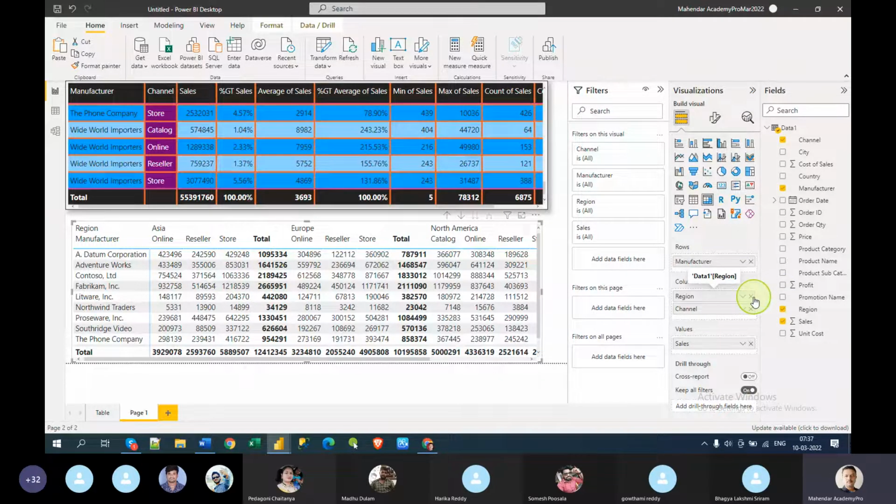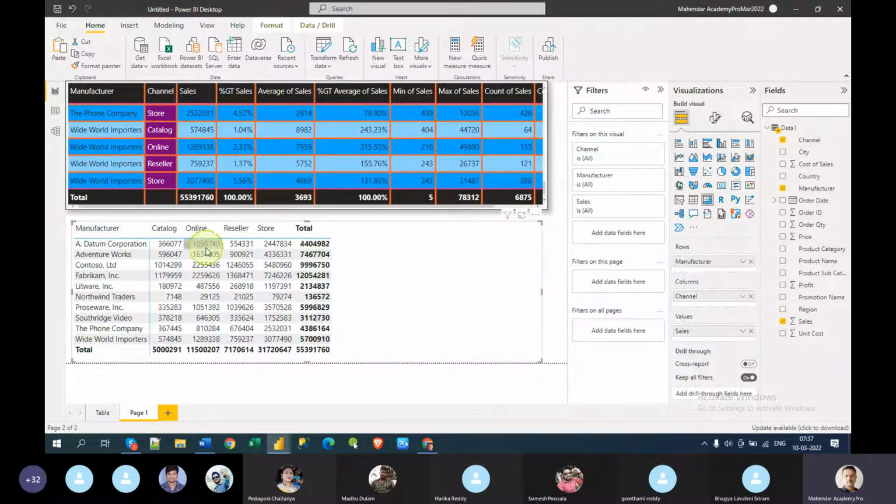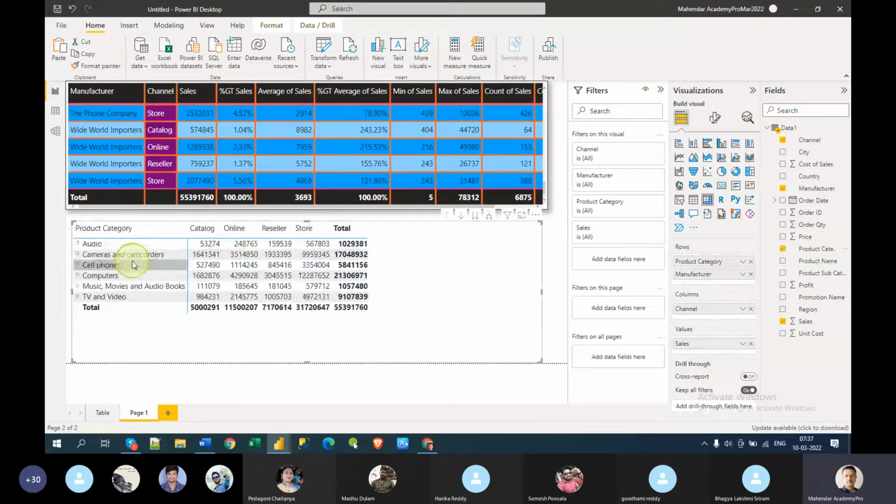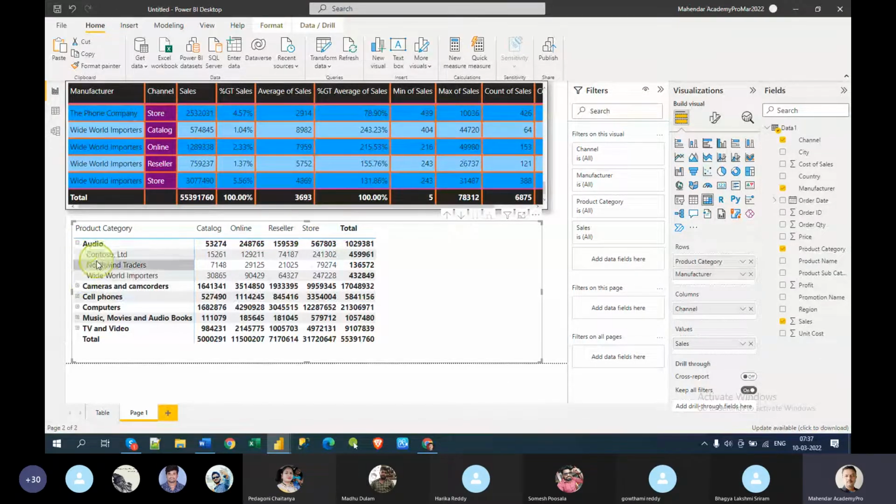But if I remove this, now it looks like that. Now if I put something here, how does that look? Let's say manufacturer by product category, something like that. Now you see product category. Now you see this is interesting. Now there are expand and collapse buttons. Audio has these many manufacturers.